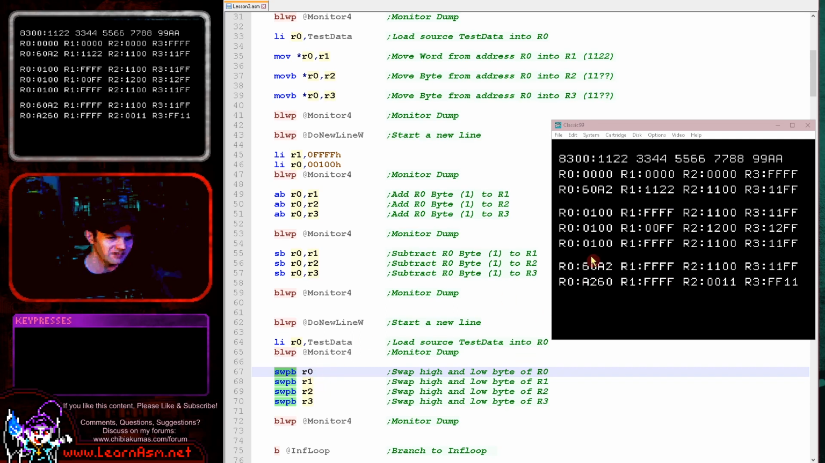You can see here, this 60 has moved to here, and this A2 has moved to here. So the two parts have been swapped around using no other registers, of course. FF had no effect, both parts were the same. This one, 11 has moved to here, and 00 has moved to here, and this one, 11's moved to here, and FF's moved to here. So we can use these swap byte commands to move things around for the times where we need to read in a byte and then convert that to a word or something like that. So that's a command that's very handy for us to have.